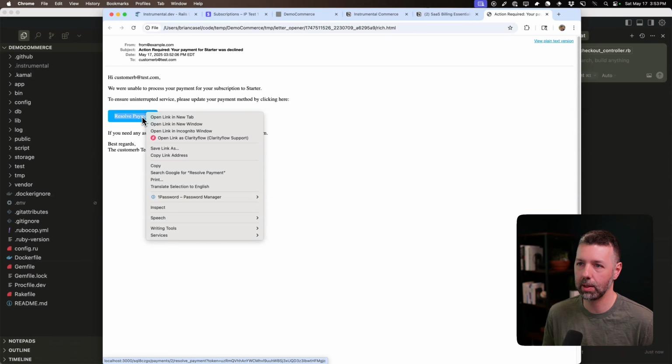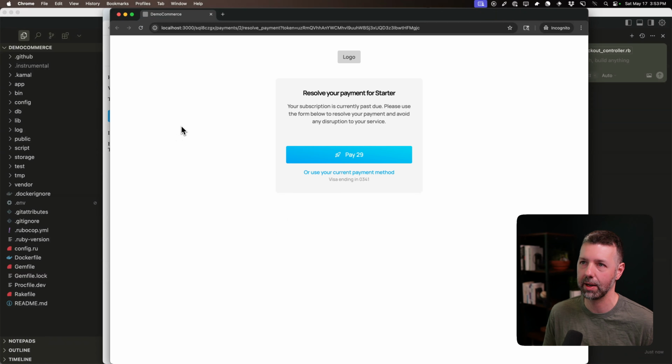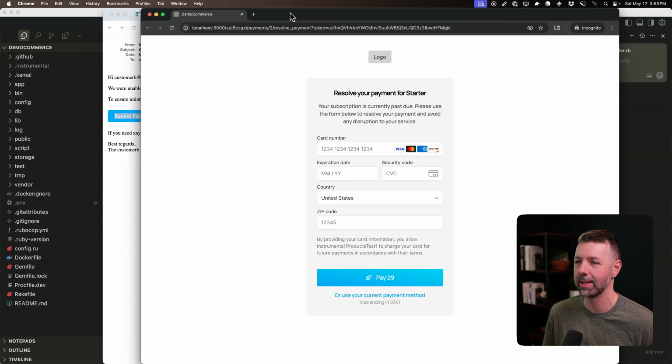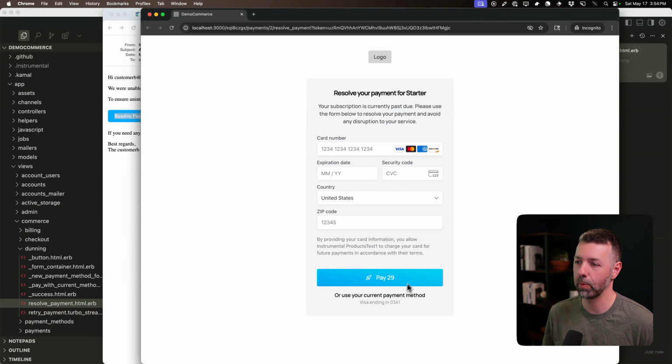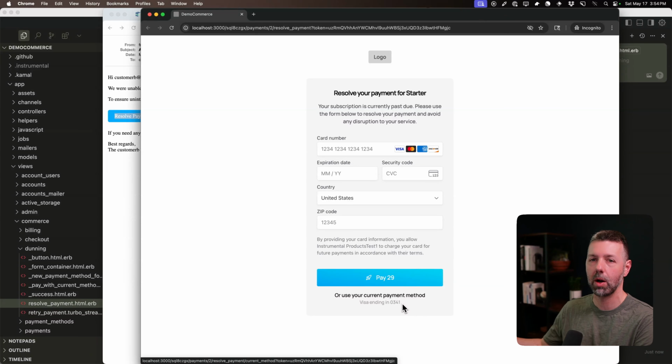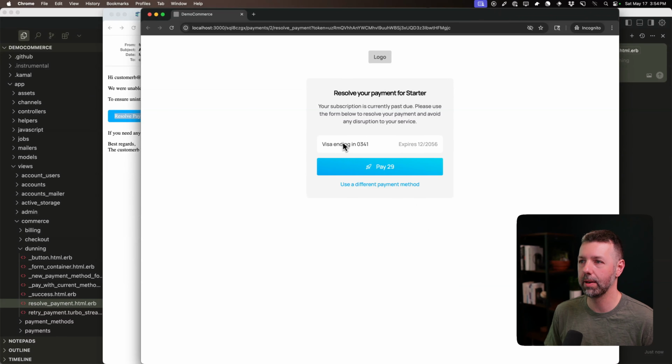So I'm going to click the button. We are going to open it up in an incognito tab just to demonstrate this, but it's the same as if the customer just clicked the button in the email that they received. And then we take them to this very clean, simple resolution page where they can just enter a new successful credit card to pay. We also give them a simple link here to use their existing credit card. So that would be helpful if they've already called their bank and resolved whatever issue it is. So they could click that, and then they can just retry their current card, very easy.